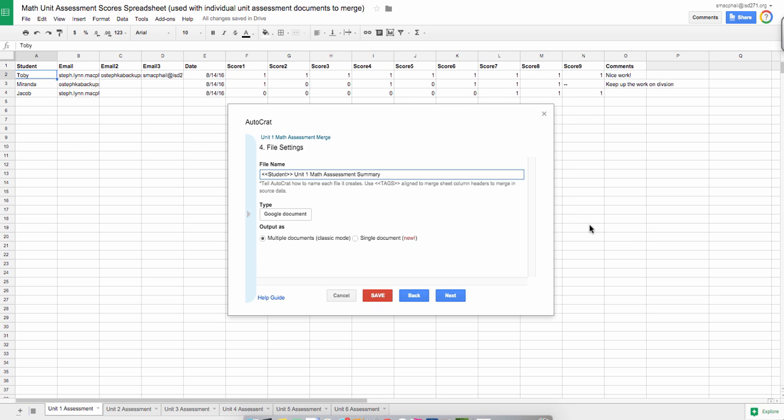So what happens now is when all of these get populated, instead of the tag student, it's going to put the student's name. So it'll say Toby Unit 1 Math Assessment, Miranda Unit 1 Math Assessment. So I can clearly see which student's document I'm looking at whenever I open it.